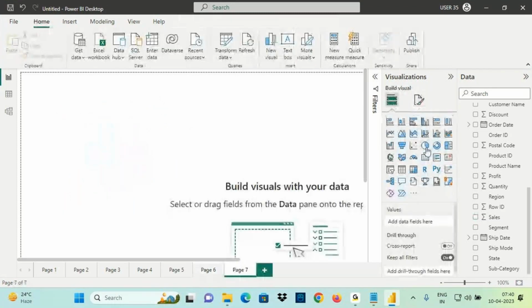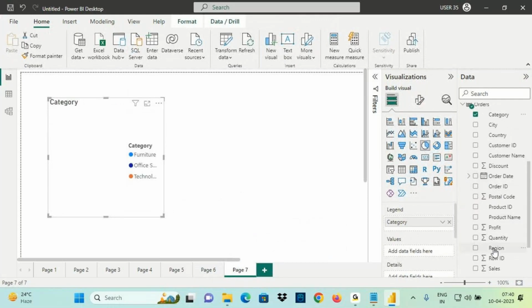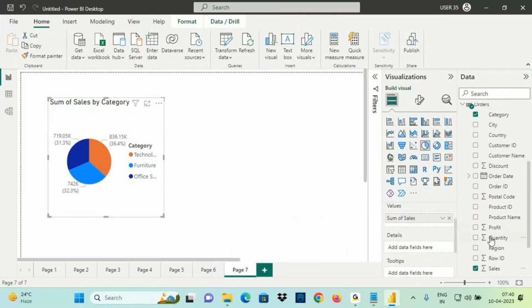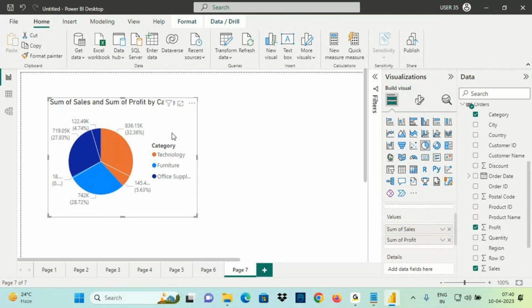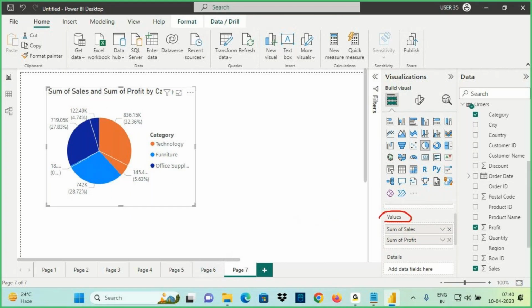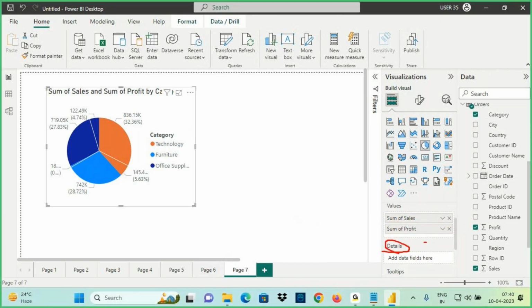Now, I want to show one dimension column and two fact columns. First dimension column to the legend, first fact column to the values, even second fact column also, you can drag it to where? Values. That means a values field well can allow how many fact columns here? Many fact columns, multiple fact columns. Currently, how many fact columns did I drag to values? So we are trying to understand into each field well whether it will allow dimension columns or fact columns.